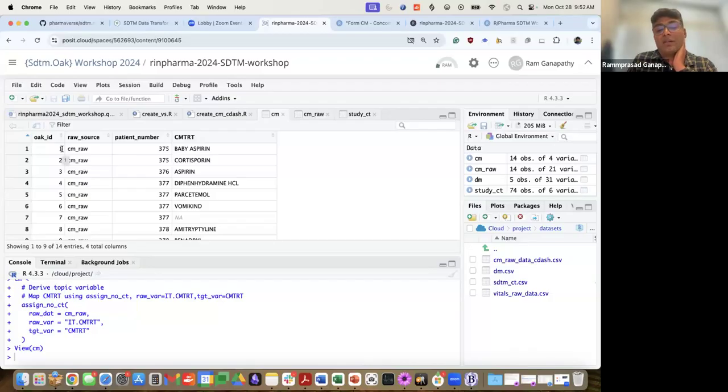So we preserve that because we use that for merging the qualifiers to it. Okay. So that's how sdtm.oak knows what all the qualifiers are collected for this treatment baby aspirin. Okay, and that depends on this work ID and raw source and patient number. These three variables are used to merge as you add on qualifiers. So now we see like 14 records here.